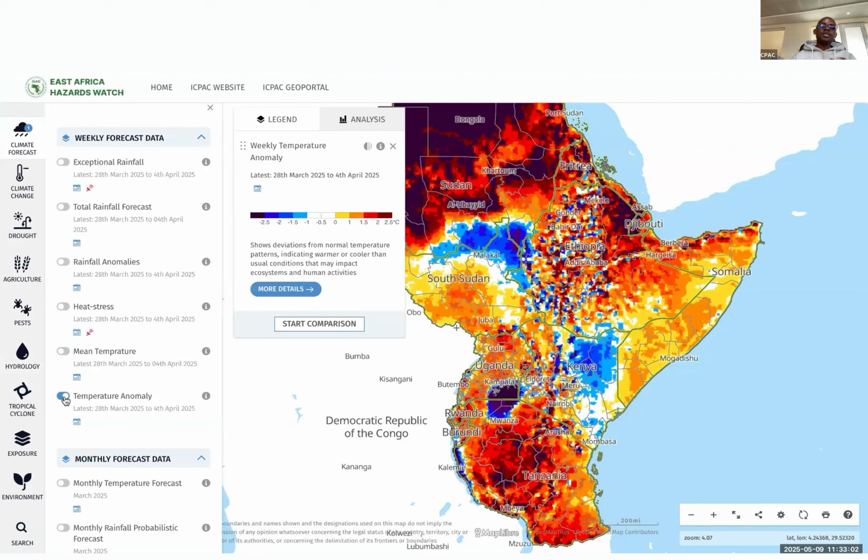This is new. The mean temperature layer is on both systems, but the temperature anomaly data set is a new product that we have been posting on the ICPAC website, but now it is also coming on the map viewer, purposely for being able to perform some analysis from this layer and get to see the intersections between the biophysical conditions, the exposed elements, and the environment itself.